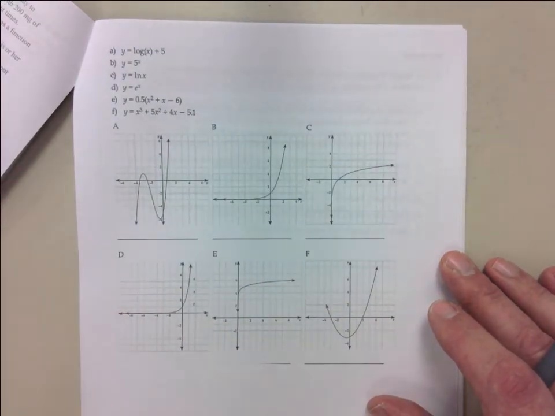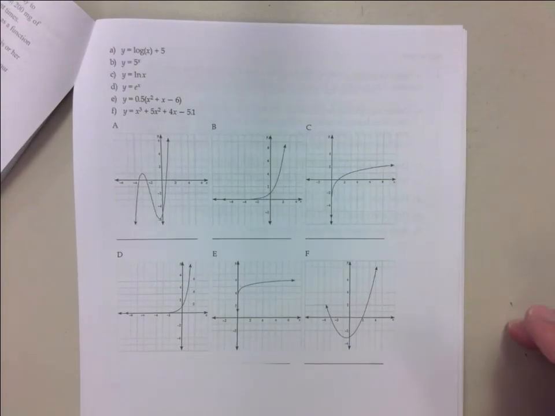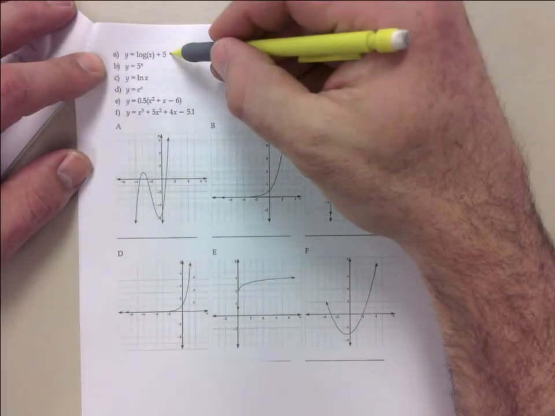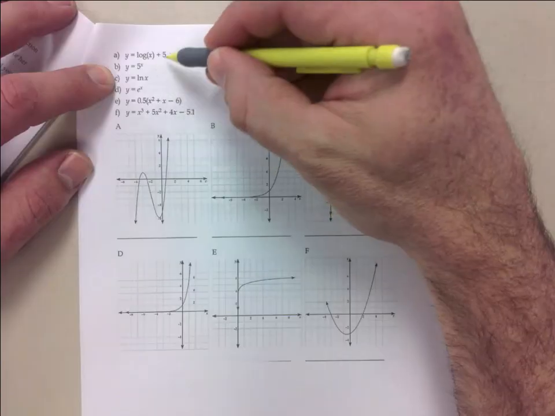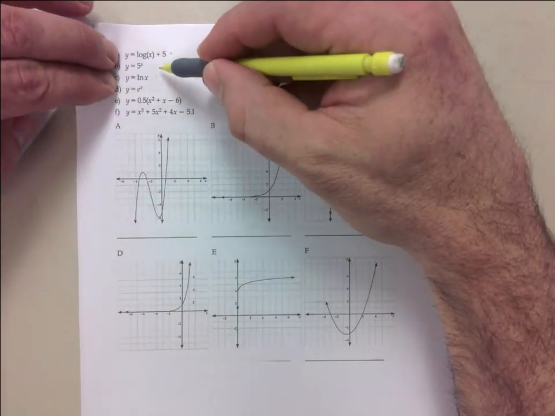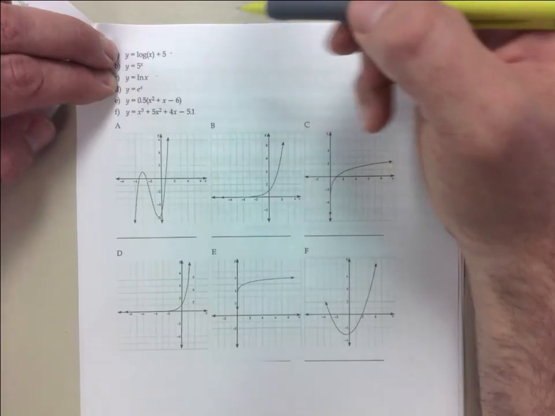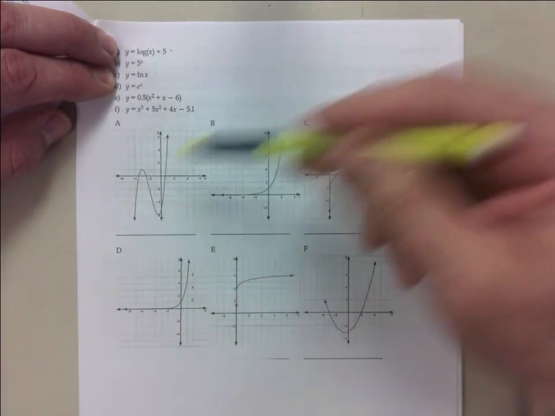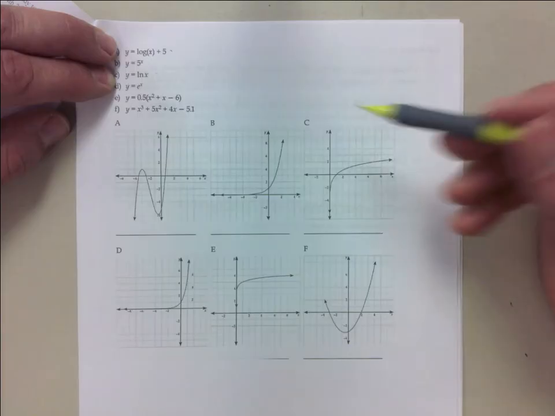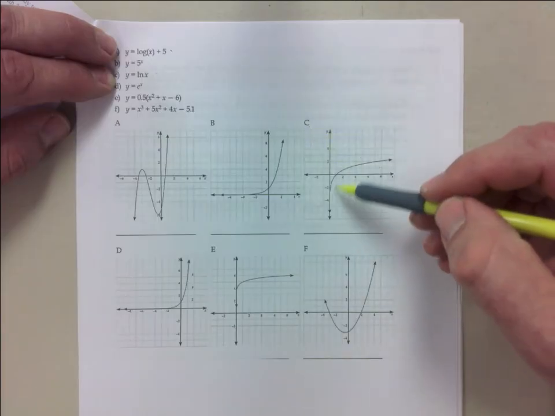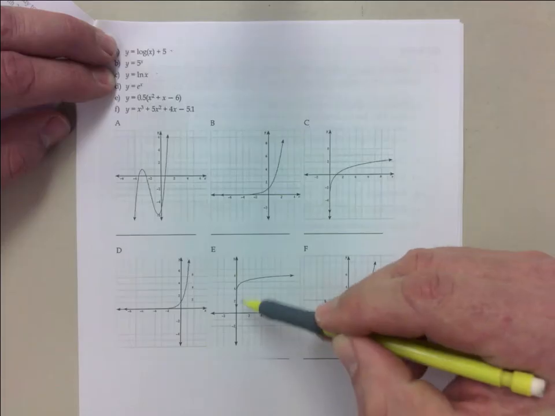Okay, let's do this. Some of you are still working on it, right? I hate to interrupt you, but I also want to make sure we get things done, okay? So, log, you've got two logs here. So why don't we go and figure that out, which one belongs to which one? Which one of these 6 graphs is a logarithmic graph? C, right? And E.